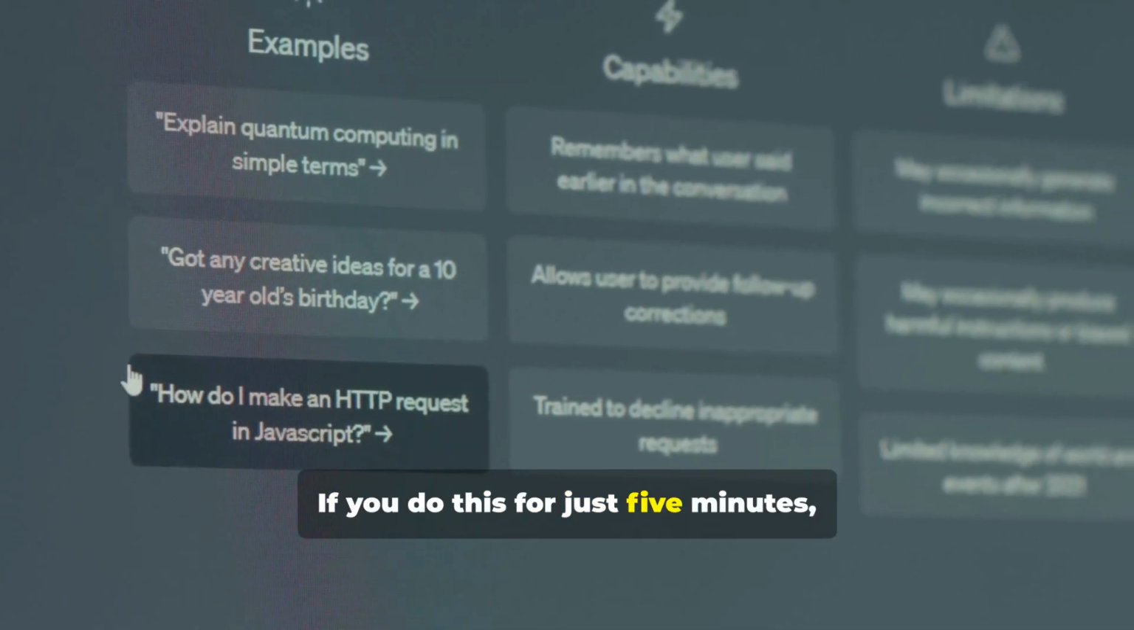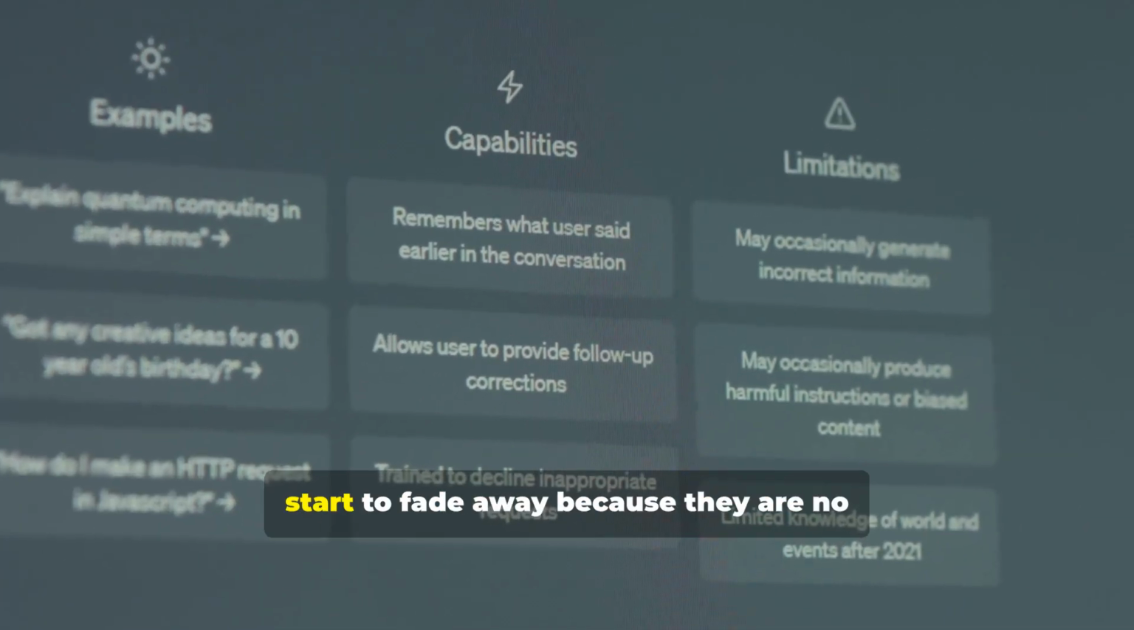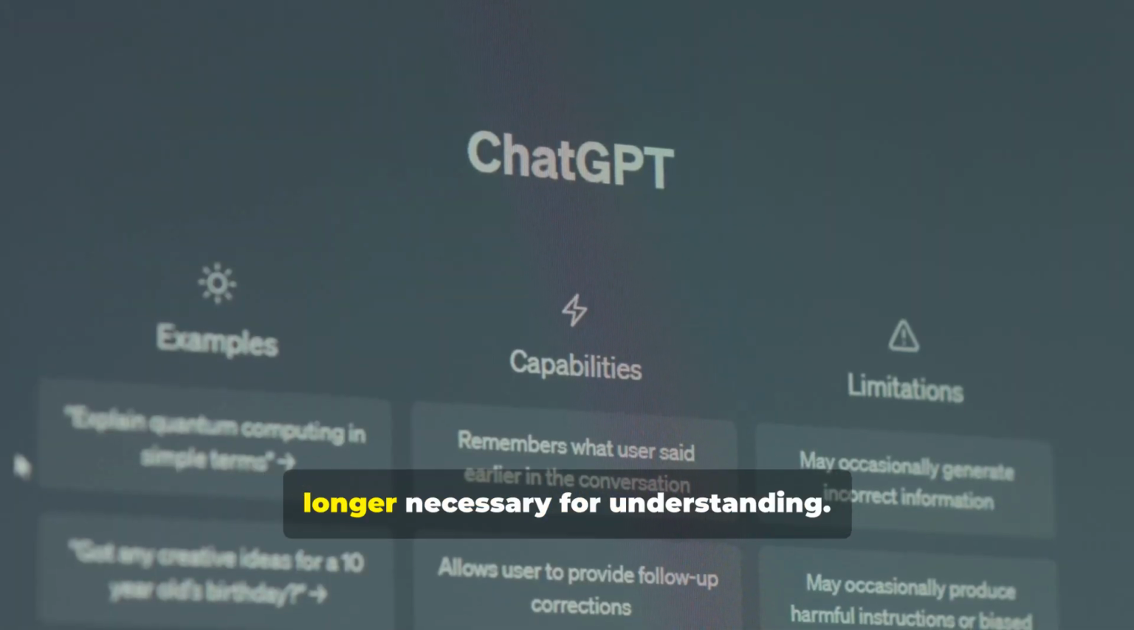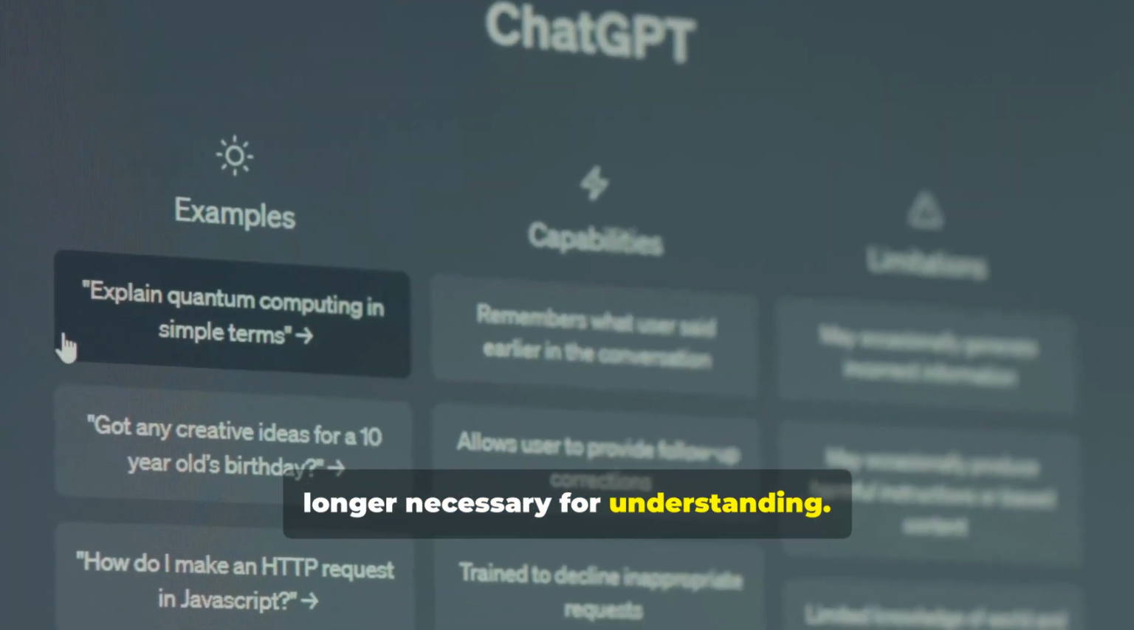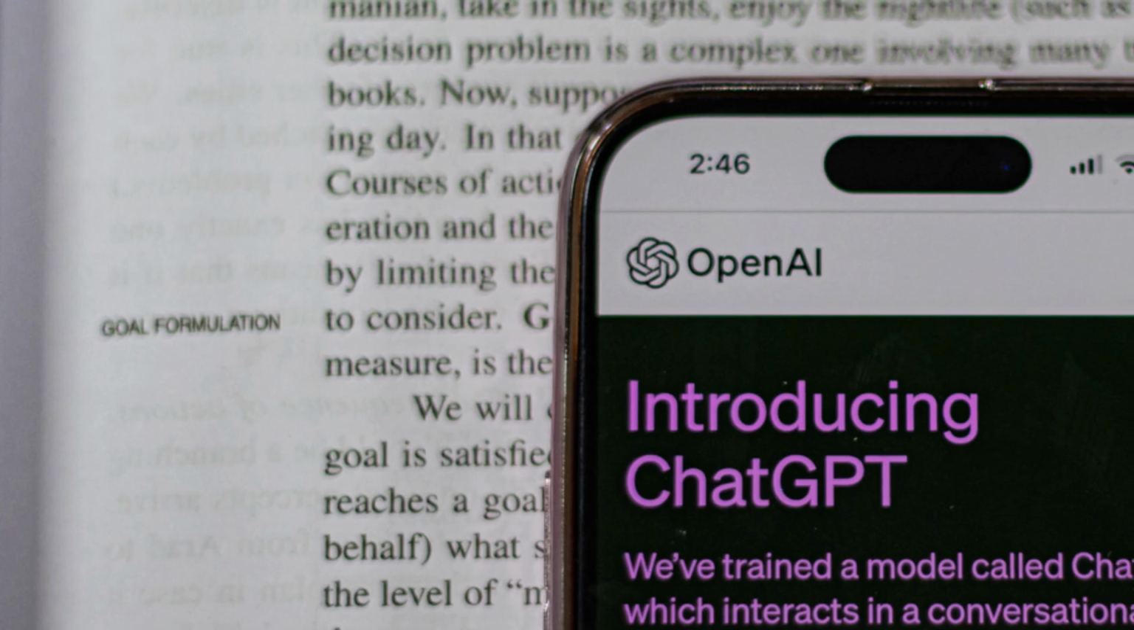If you do this for just 5 minutes, describing scenes back and forth, you will find that the Spanish words start to fade away, because they are no longer necessary for understanding. You are operating purely on concepts and English labels.